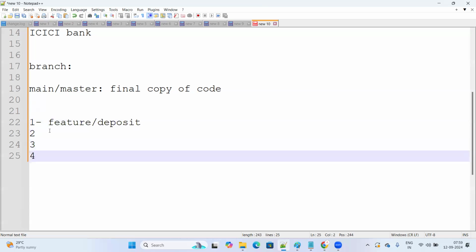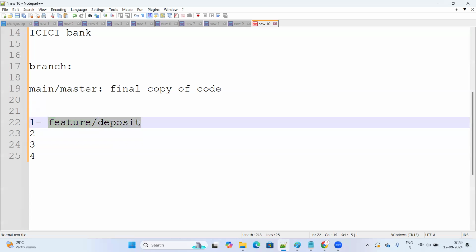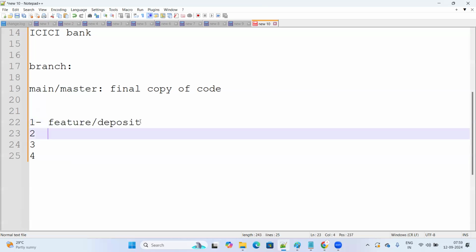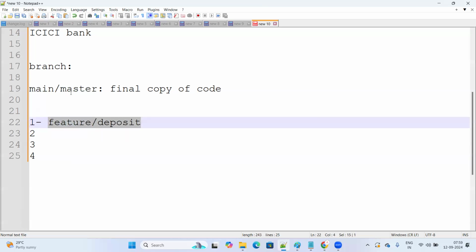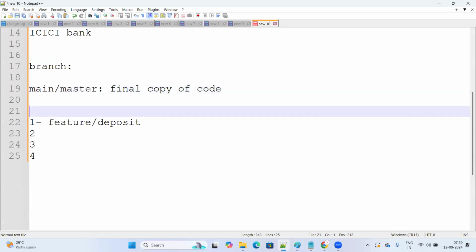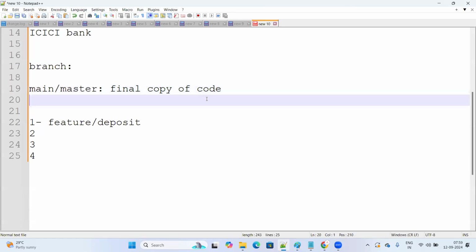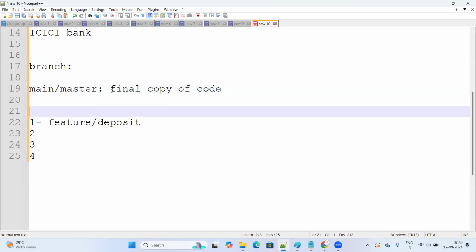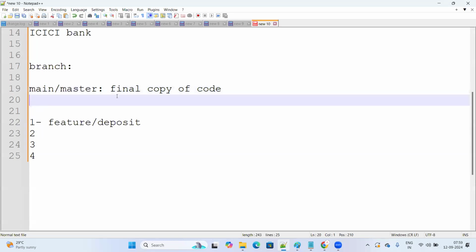Finally, whatever code the developers have committed at their individual branches, they need to push the entire code to the final branch. What is the final branch we are considering here? Main branch. Main or master, whatever it is, according to the naming strategy. So whatever feature branches developers create, they must push the source code into the final branch called master or main. So here, the final copy of the code will be maintained at this particular level.